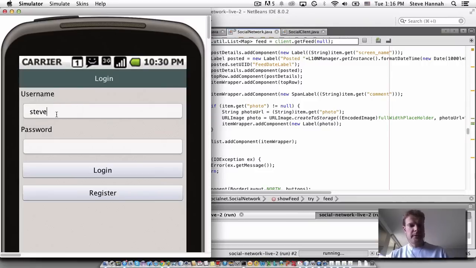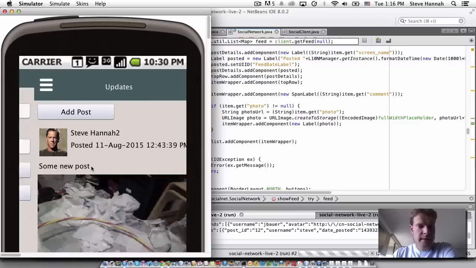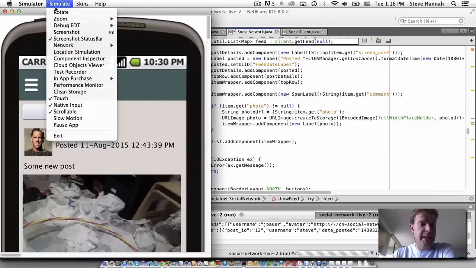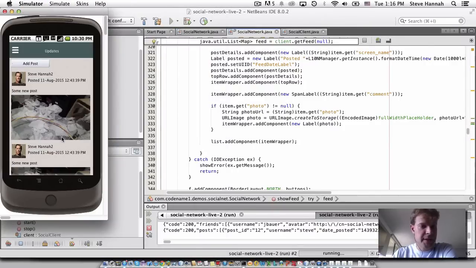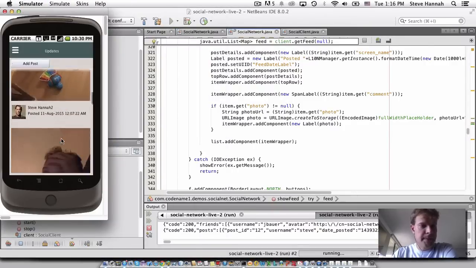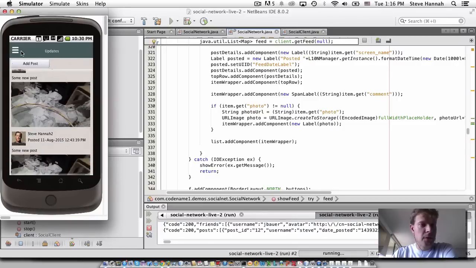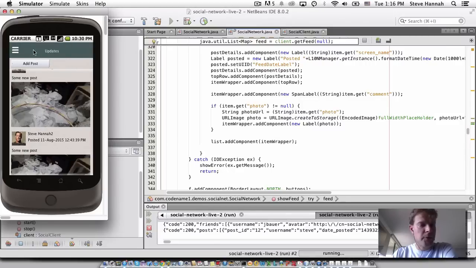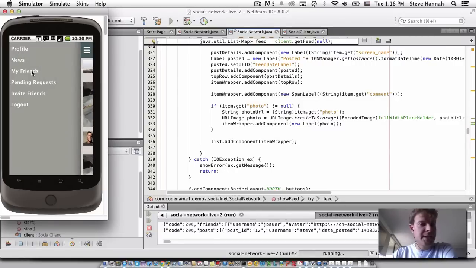Okay, so we'll log in, Steve, password P, and now I'm taken to my feed, just like at the beginning. I'm going to zoom to 50% here so you can all see it. So that's the feed that I had before. I don't think we've implemented add post yet, so that doesn't do anything. The profile we have not implemented yet, so that doesn't do anything.